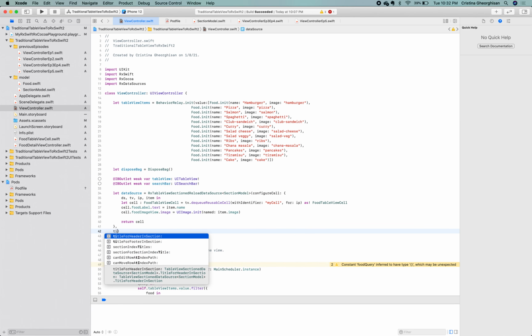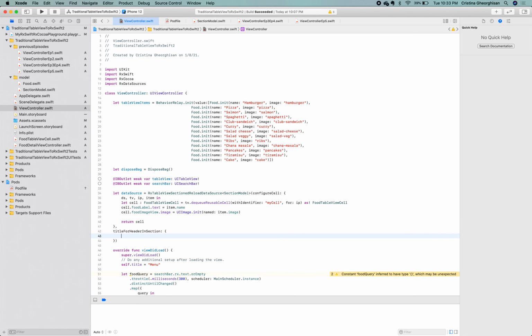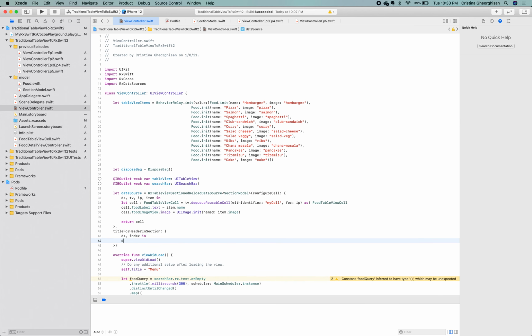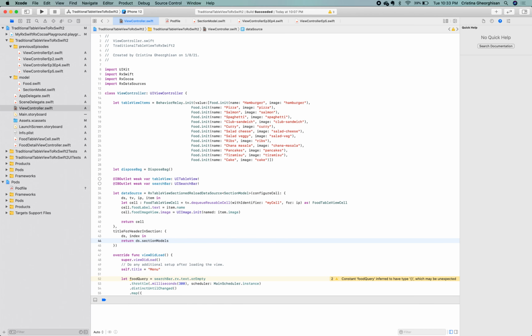Then let's implement also the titleForHeaderInSection. It will receive the data source and the index of the section model. Let's use these and just return the header of the section model. Cool! Looks good and the compiler is happy now.